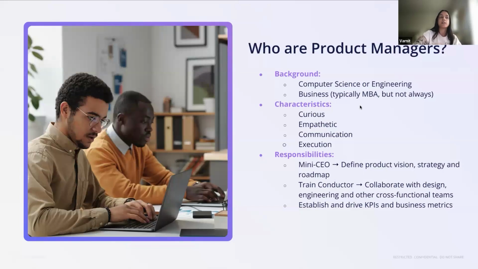People often refer to product managers as the mini CEOs. They define product vision, strategy, and roadmap. But I like to think of product managers more as like the train conductors. We're the ones that decide where the train's going, and it's our job to make sure everybody works together to make the train successful or the journey successful, but we're no more important than any other member of the train crew. We're just the ones figuring out where we're going.